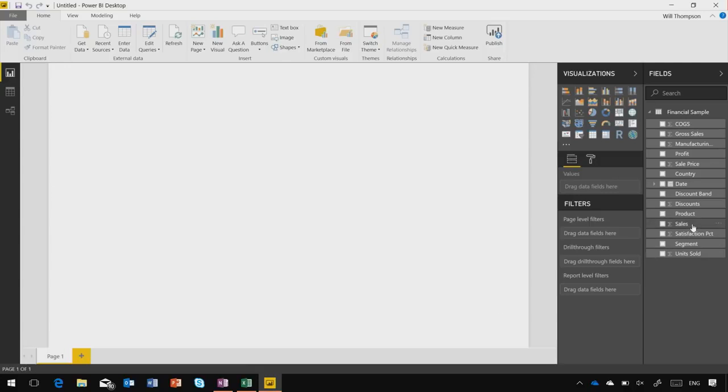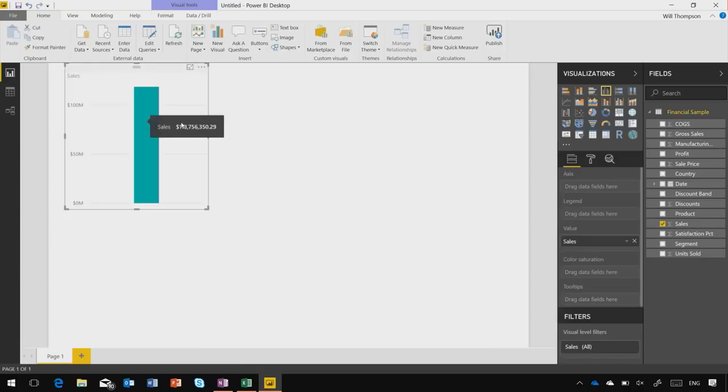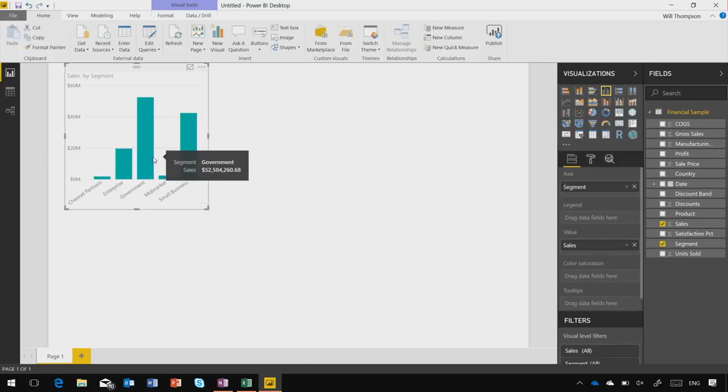And from here, it's as simple as dragging and dropping to start building visuals. So I can see my sales by the different segments in my data, and I can see that our government segment is far outstripping anything else.